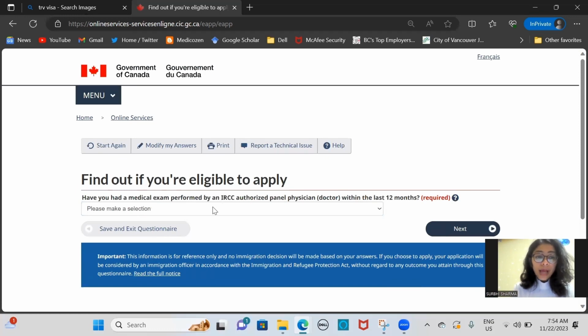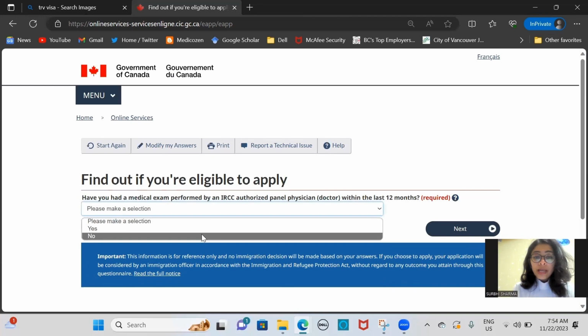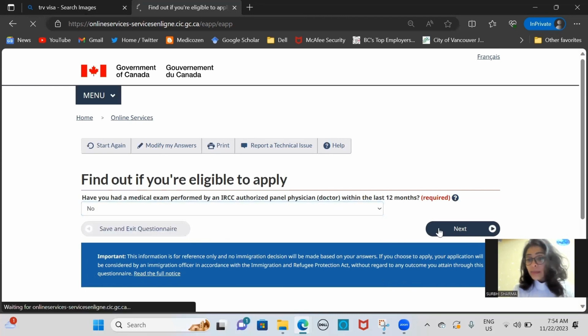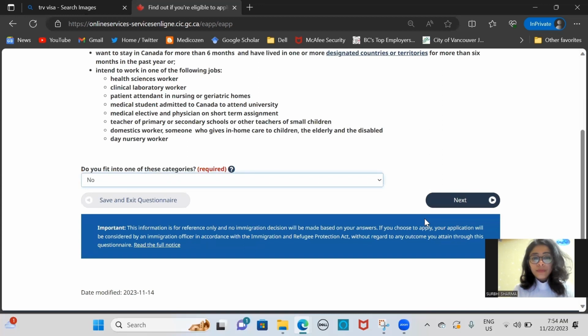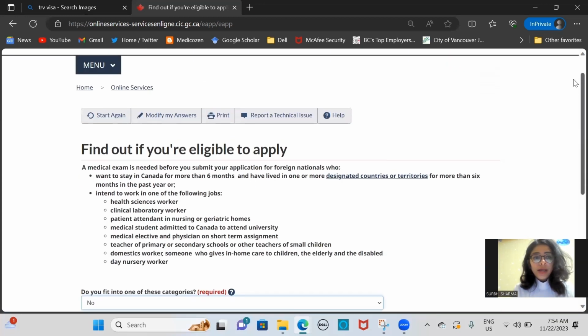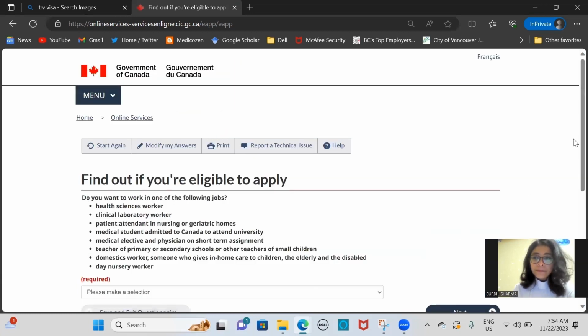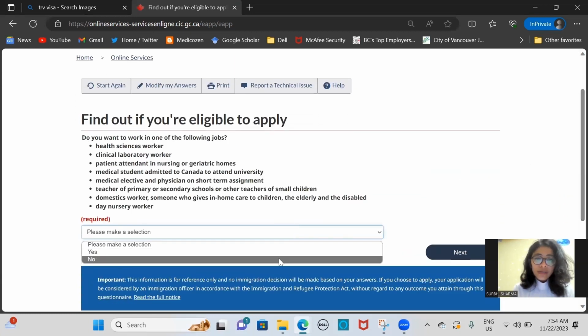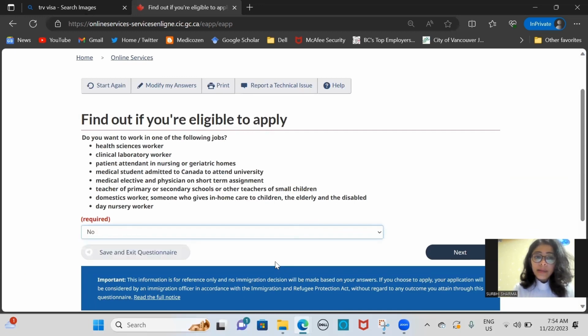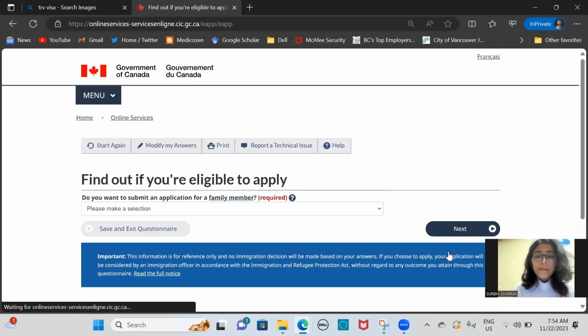Have you had a medical exam performed within the last 12 months? No, I haven't got any medical examination. All right. So if you're going to work in these fields, you need to get your medical examination done. In my case, I'm not working in any of these fields. That's why I'm considering no as a category here. Moving forward, again, the same question. If you are working as a health science worker, clinical laboratory worker, or patient attendant in nursing or geriatric homes, you should select yes. But in my case, it's no. I'm not working in any of the fields right now.